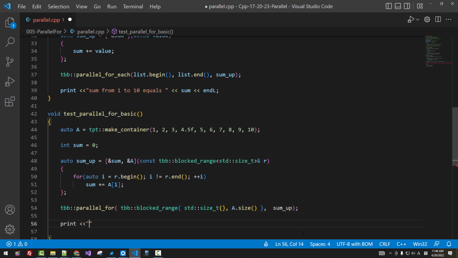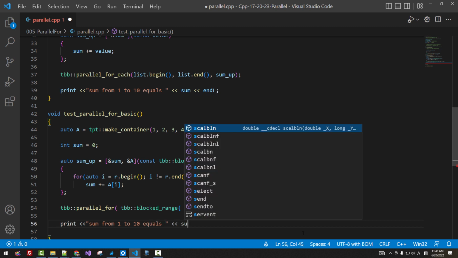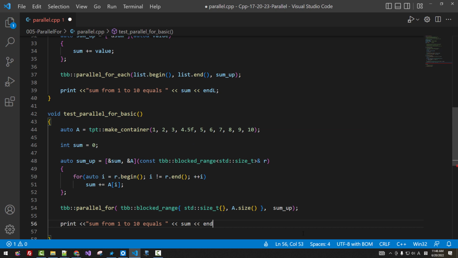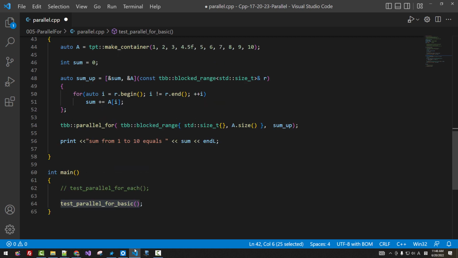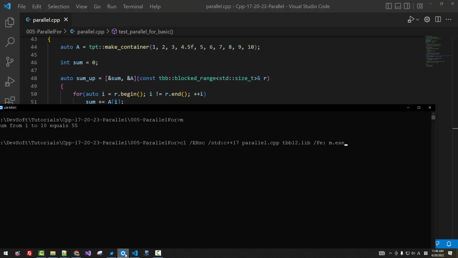Then we provide this task, sum up. Print sum from 1 to 10 equals sum and endl. Copy this function. Copy. We already pasted.